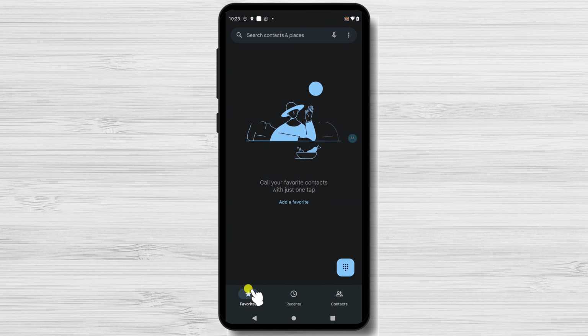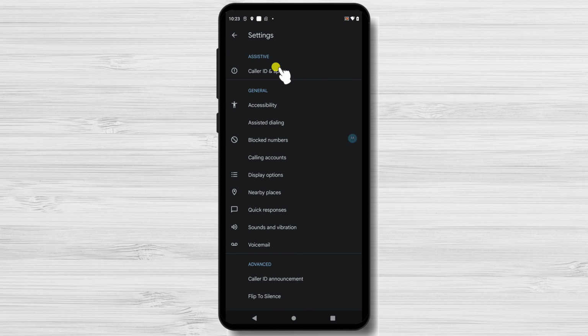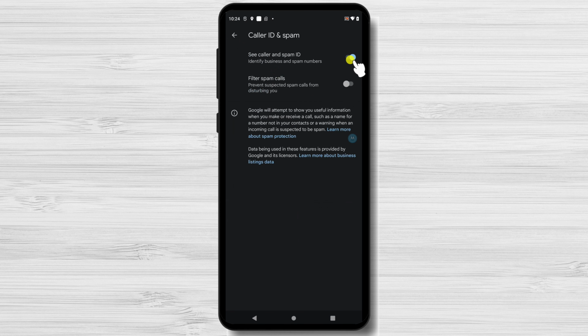Open the phone app. Tap on Contacts or Recent Calls. You should have a search option like this. Tap on the three dots menu. Tap Settings. On the top, you have the option Caller ID and Spam. Tap it. Activate See Caller and Spam ID. Also, you can activate the option Filter Spam Calls.